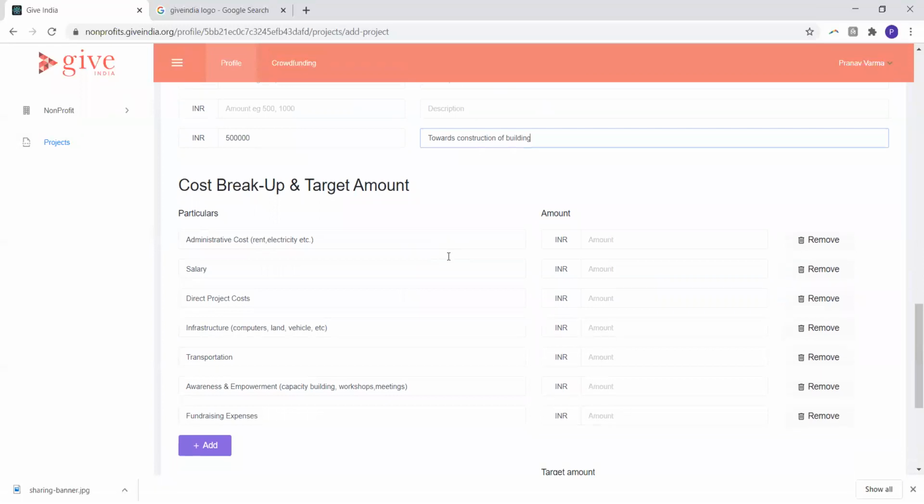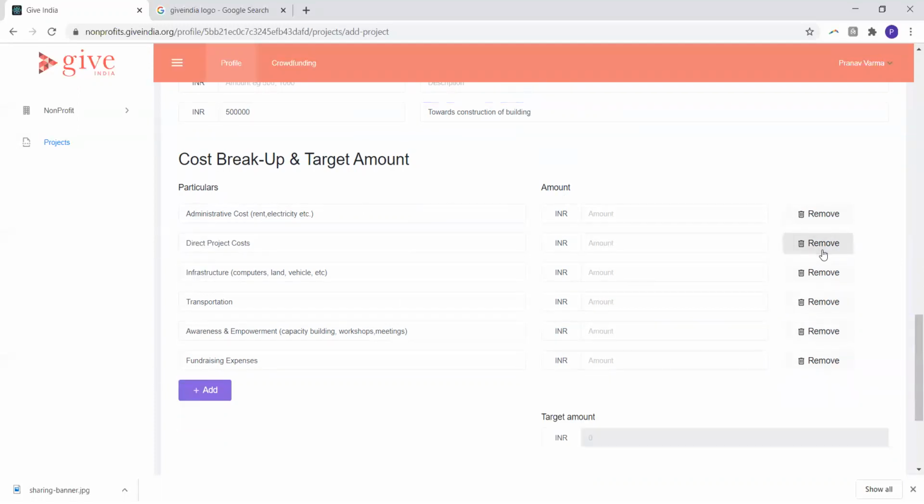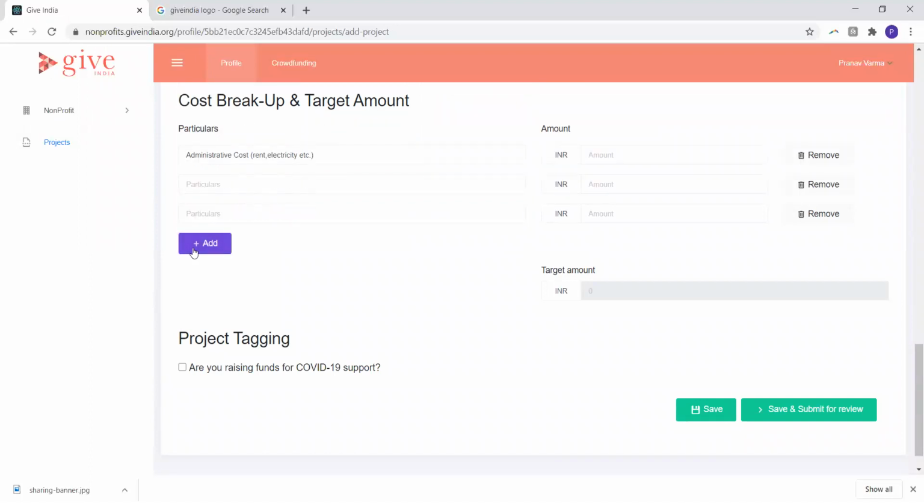Moving on to the cost breakup. Every project is associated with multiple costs, and we want you to mention the same here. The various fields that we have mentioned here are only mentioned as an example that you can make use of. Else, if you wish to enter your own fields, please feel free to edit these fields, add more fields as per your convenience.